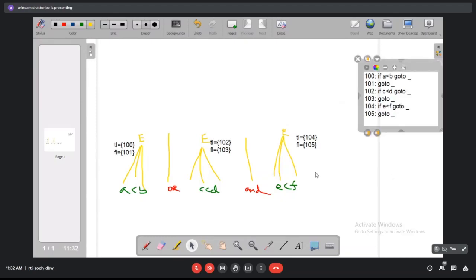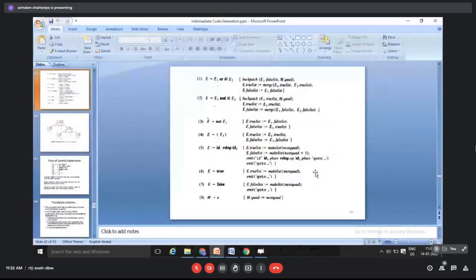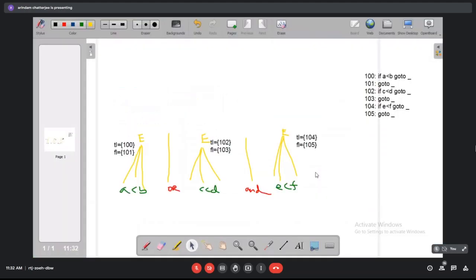Now comes the next part of the translation, which is that we should be reducing E and E into E. And what is the rule? The rule is E produces E1 and M E2. So M is coming into the picture now. So we'll have this.